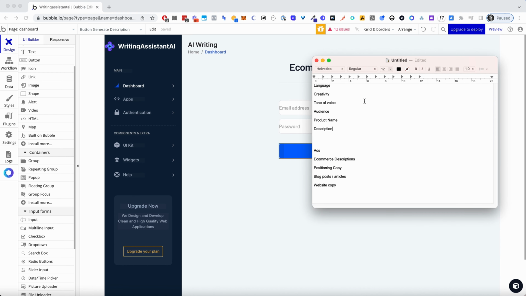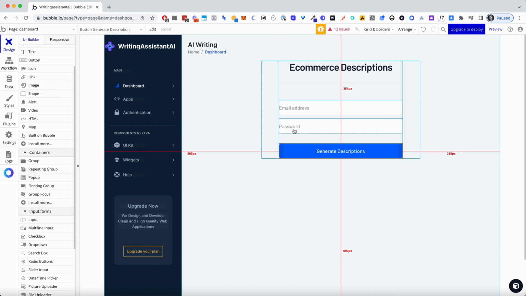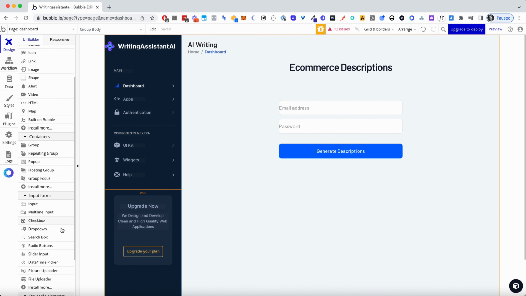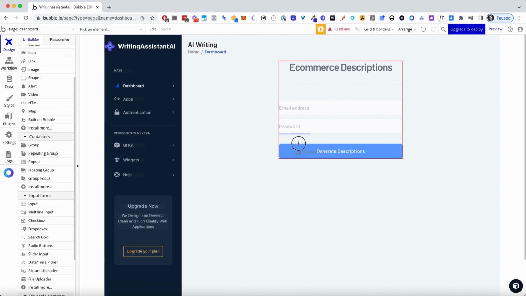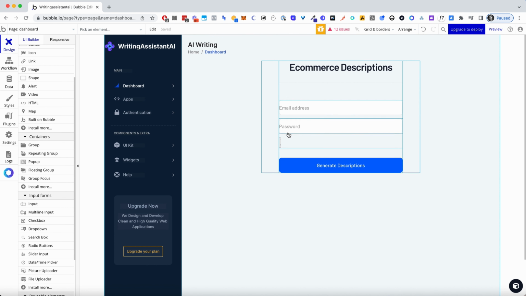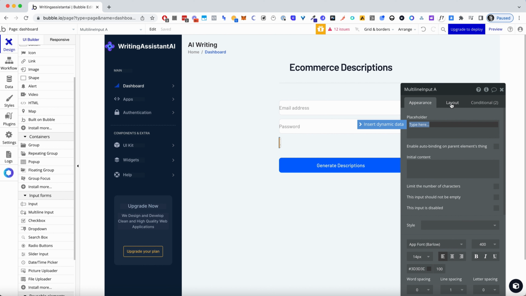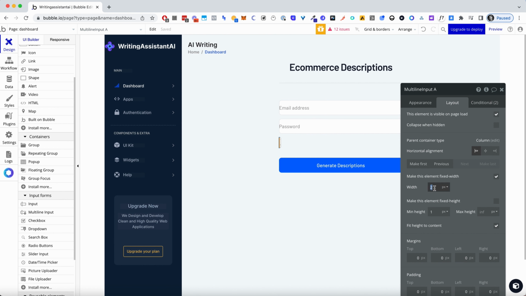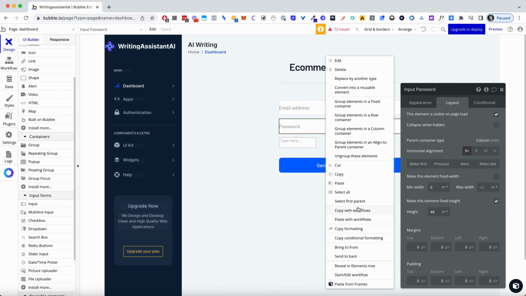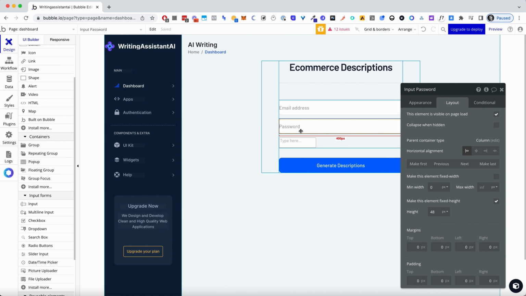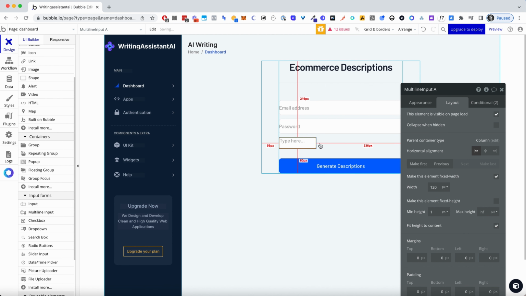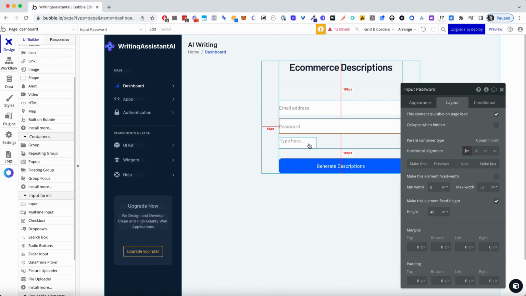So what did I say? We need language, creativity, tone of voice, audience, product name, description. Okay, so a few of those are dropdowns, like language, for example. Multi-line input is the description. So let's put that one in there. Width, whatever, max. And we want the formatting here. We probably want the conditional as well. Copy conditional formatting.